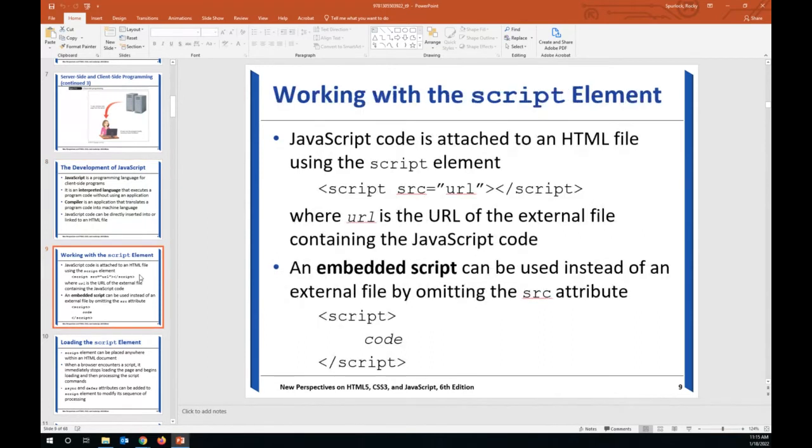Now, for attaching a file, this is similar to how we attach the CSS files. So we can attach it by using the script element. As you see in the syntax here, we'll have the script element, then the link, and then close our tag. In this case, the URL is the link, the URL of the external file.